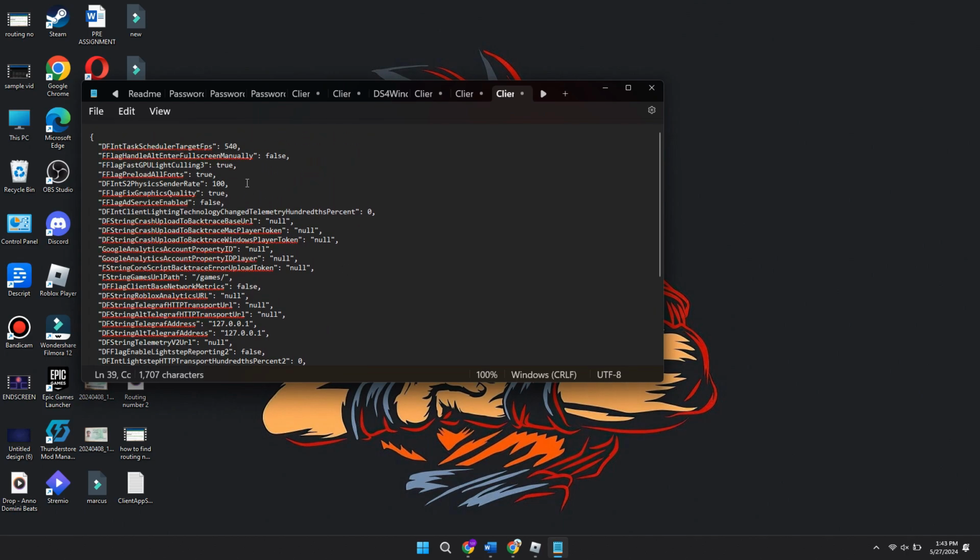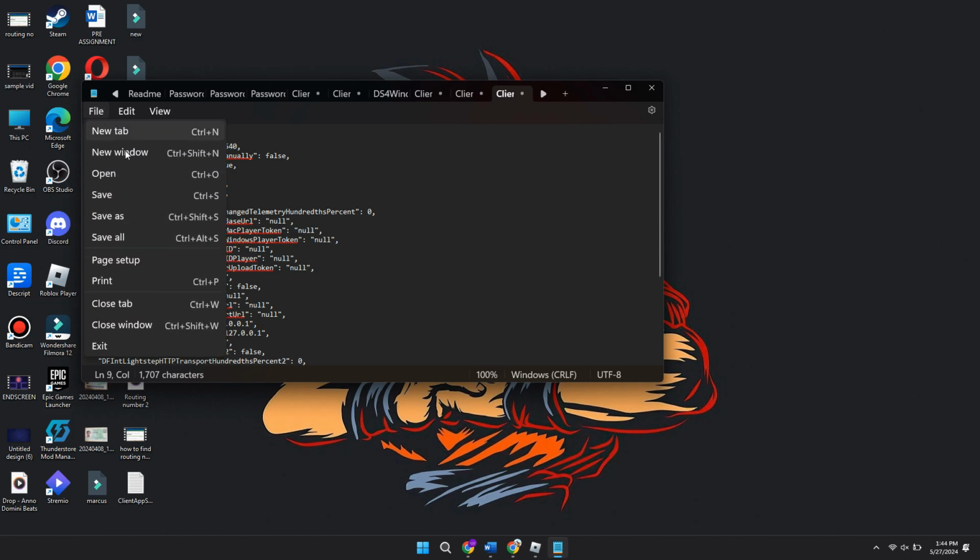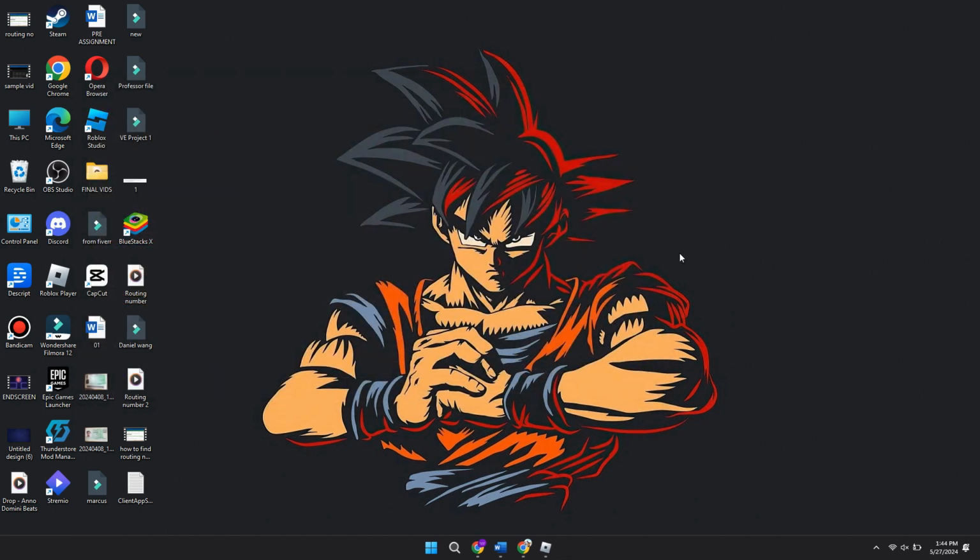Now if you look at the first line, you can see where this target is. So you can increase this a bit more if you have a decent performance PC, or you can leave it as it is. Once you're done, just go ahead and save the file.